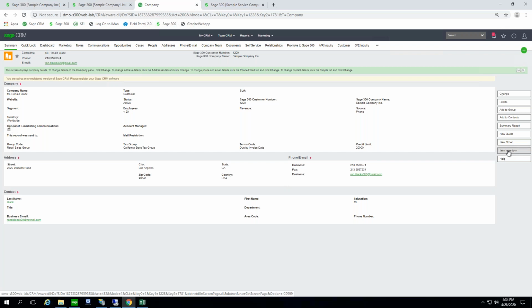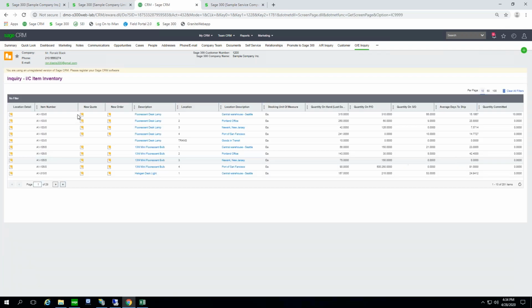So this is peering in using the inquiry functionality within the web screens to do this. And then they've added a couple of new features to create a new quote or a new order. So I've got the ability to say, well, that fluorescent desk lamp that I just ordered there, I could order it here. I could also, maybe I need some bulbs that I didn't get. So let's do a quote for some bulbs.